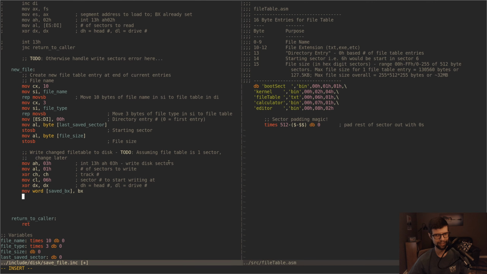So now that we did that, ES should still point to 0, BX needs to point to 1000 for the file table. We're writing the file table data to its own entry, which is confusing me. That's okay. Memory location. Okay, and then we should be able to do int 13. And the carry flag will be set if there's an error. Otherwise, we'll return to caller, I guess. Otherwise, there was an error. Handle disk write error here.